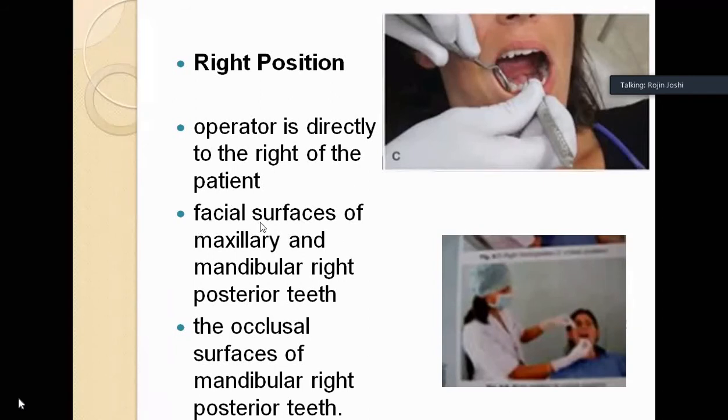So you work in 9 o'clock position when you are working on the facial surface of maxillary and mandibular right posterior teeth, and on the occlusal surface of mandibular right posterior teeth. So basically, most of the time you'll be working in 9 o'clock position and 11 o'clock position.